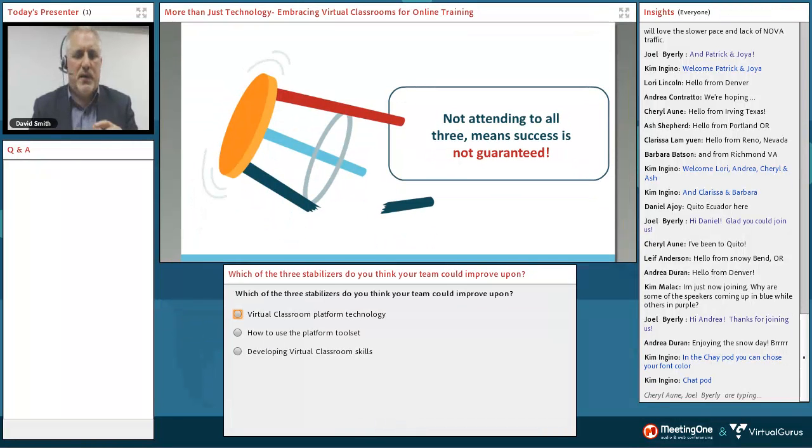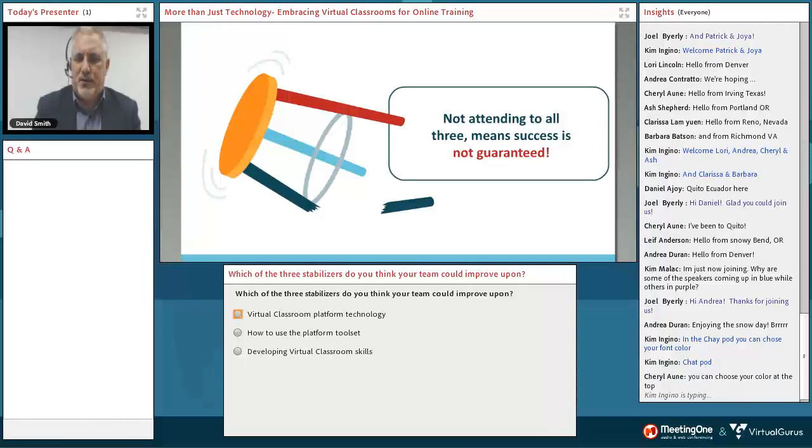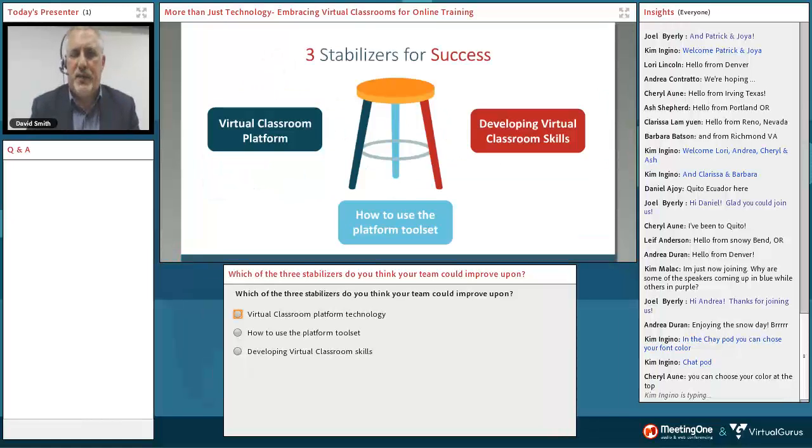So let me pause. I'm going to remind you again, if there are any questions that you've got, go ahead and put them in chat. But I'm also going to ask you a poll. Which of these three stabilizers do you think your team could improve upon? So I'm going to bring those back up on screen, in terms of thinking about this virtual classroom platform.